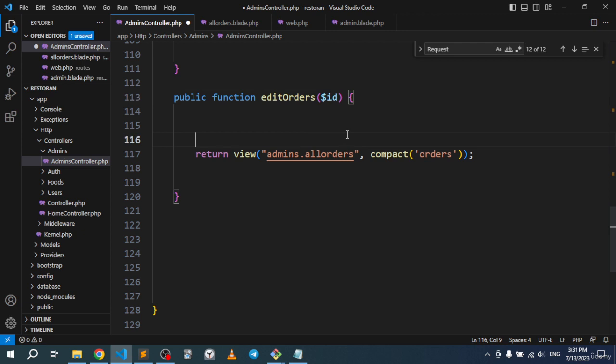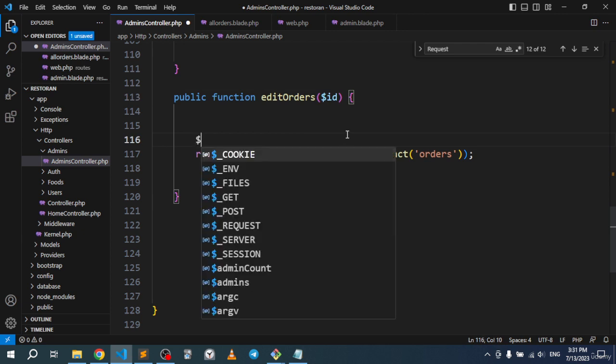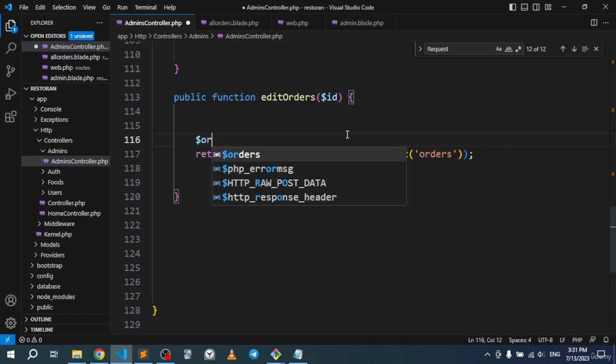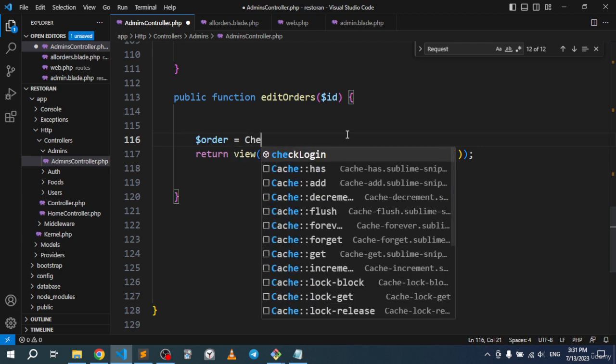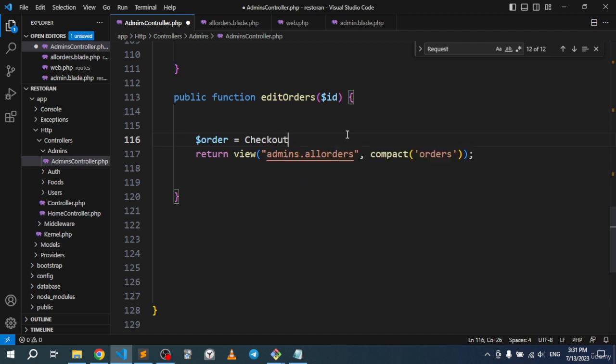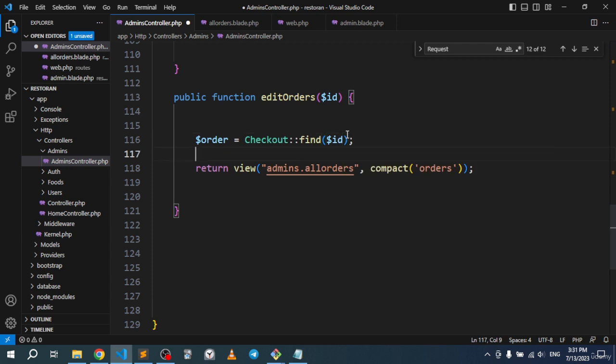For example, we can pass in the data to simply echo it out in the form, to let the user know that he's trying to update this status value. So we will go order, and we will go checkout, and we will go find, and we're going to find the ID. All right, so we can just copy this and pass it in, and we will make this edit orders like that.